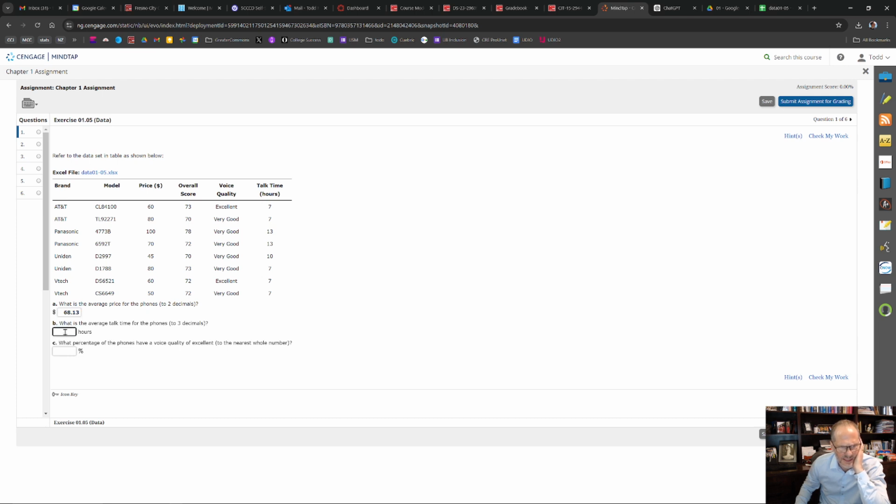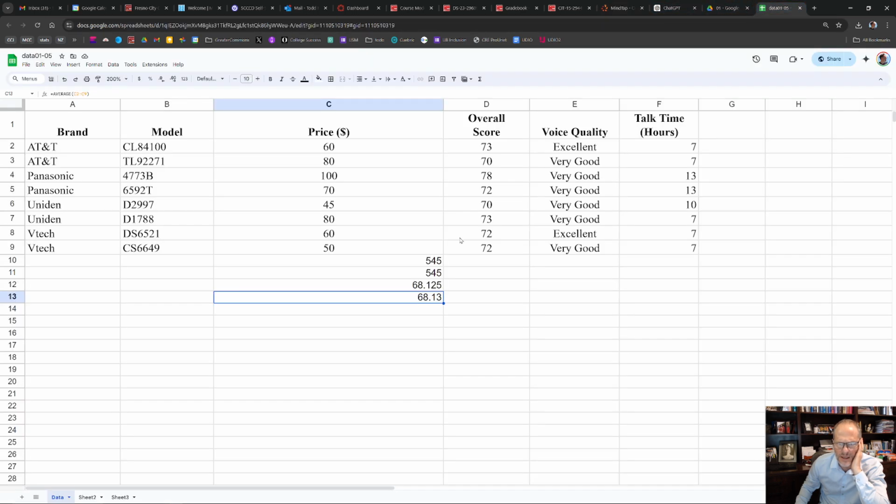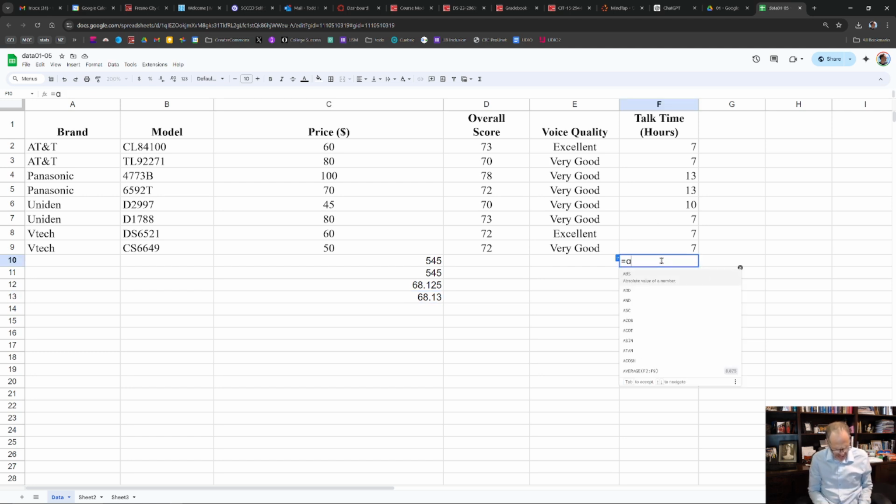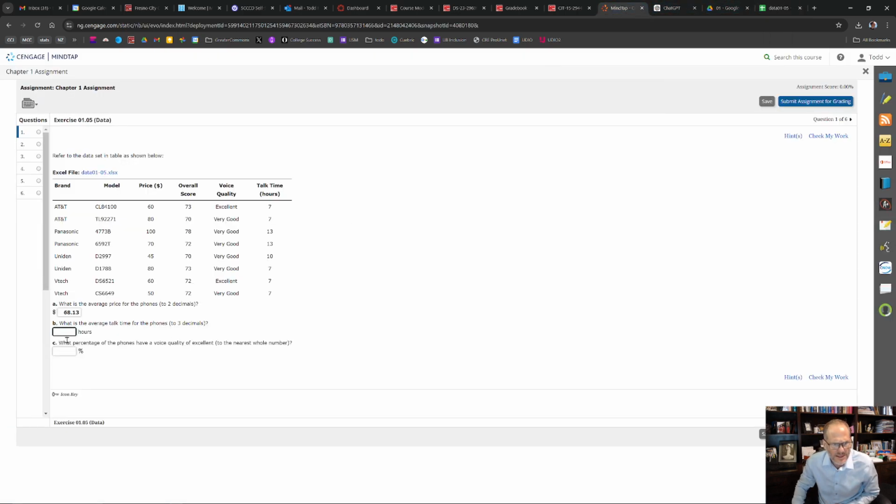What is the average talk time for the phones to 3 decimal places? So come back over here, and the average talk time for each phone, I could do equals average, and average F2 through F9. It's already filling that in for me. I can press enter, and it's 8.875. And what percentage of the phones have voice quality of excellent to the nearest whole number?